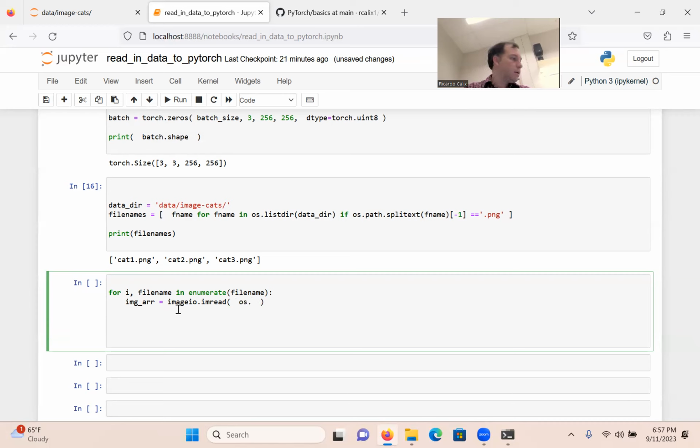One way is to continue using os.path.join, and we can join here two things. The data dir, which is this here, data image cats, this path, and the file name. So it'll just add the file name at the end. So comma, file name. Do you guys see that? And that just gives me the full path to the image. And now I can read it.